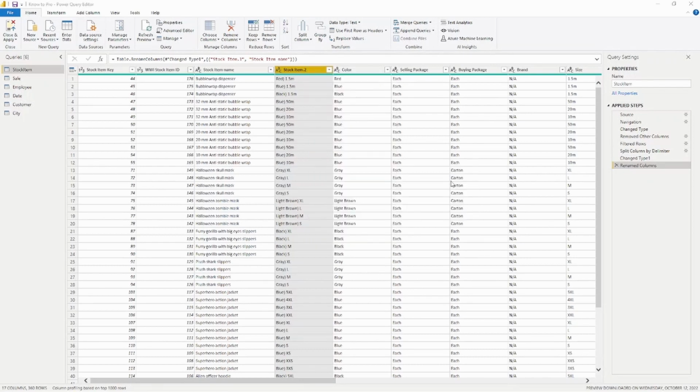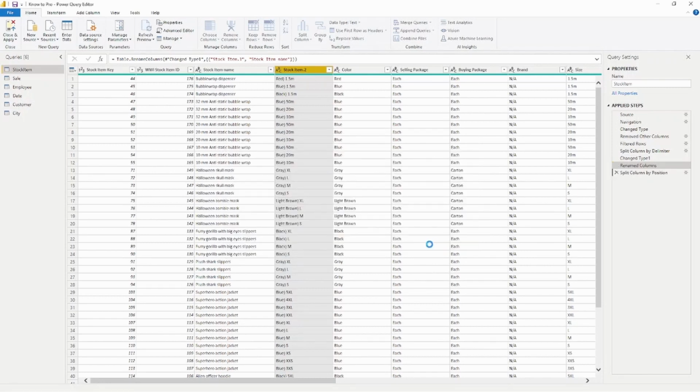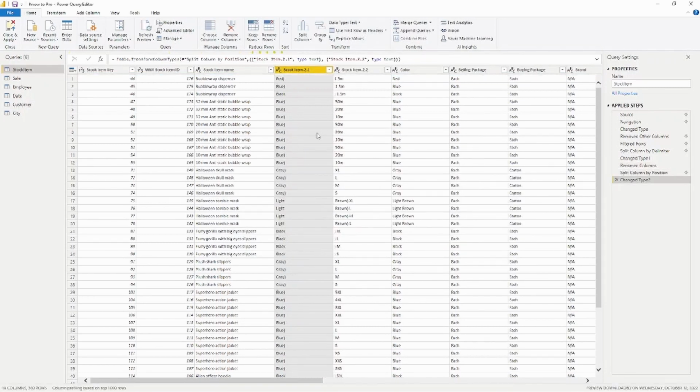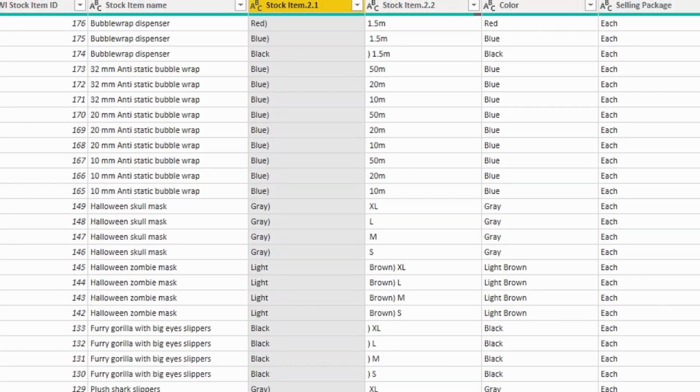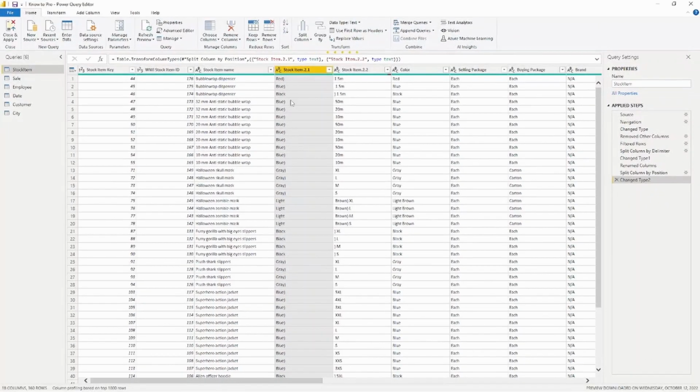So we'll go ahead and select number of characters. Notice I can put in here 5, once as far left as possible. I'm just going to show it to you, but then I'll remove it. Okay, so I'm going to go ahead and split this column. And notice exactly what I was talking about as we get down here to the light brown, right? Part of it's cut off because of how we split it.